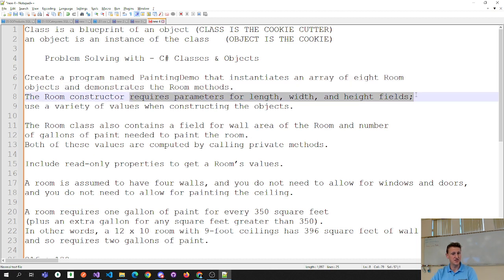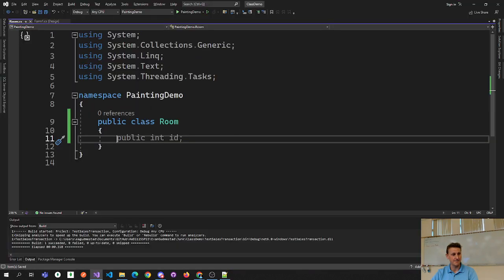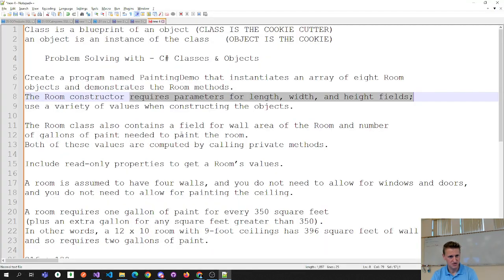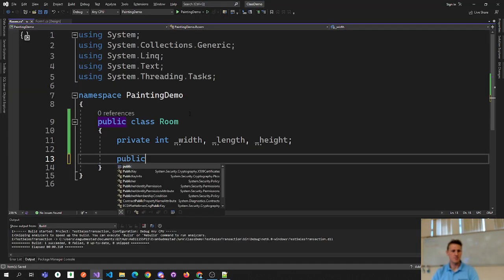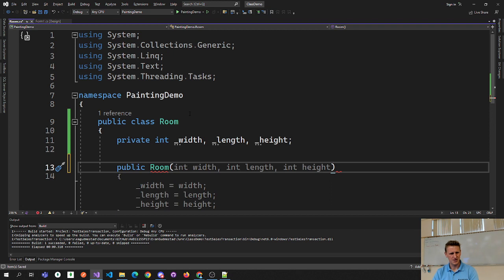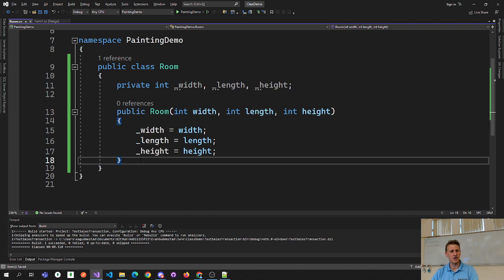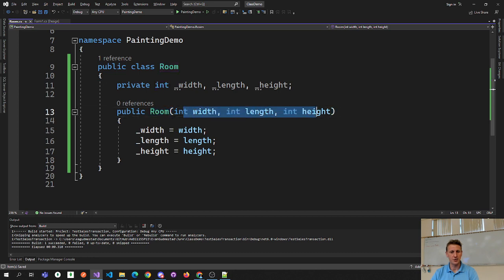We've got some fields, so let's make some instance fields: length, width, and height. Private. Let's just go with whole numbers. Int width, length, height. So 3 instance fields. The constructor requires parameters for all 3. Public Room. Man, sometimes my IntelliSense is right on the spot. Okay, so we have a constructor here for all 3 inputs.